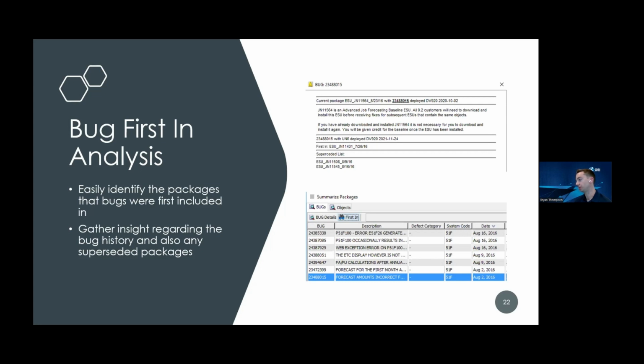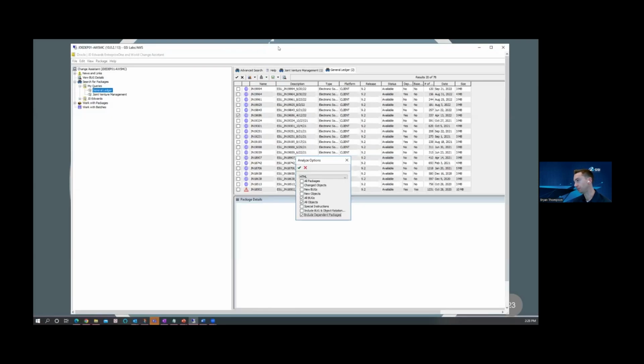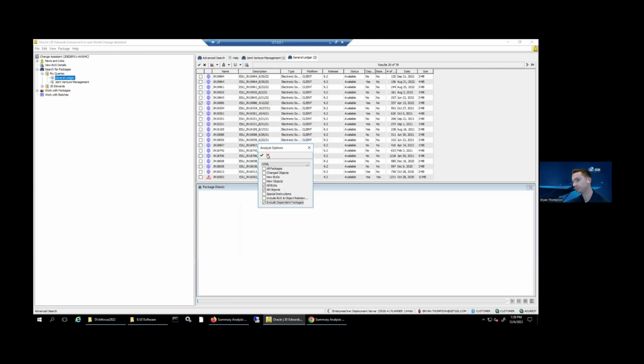Basically, if you're looking at an ESU and there's a particular bug that you're very interested in, you can click on the first in from the summarization screen, and it will give you some history on that. This is pretty basic functionality. I will do a quick demo on this on a smaller ESU because of similar issues. If you do a pretty large one, it will take some time to run.